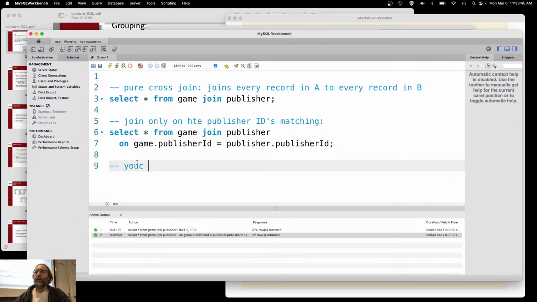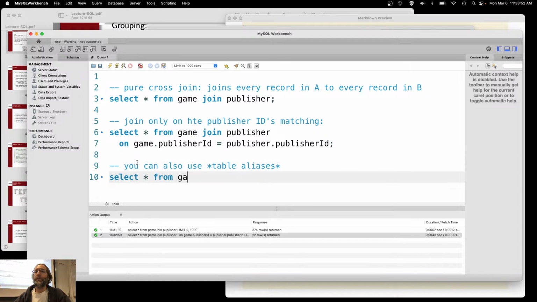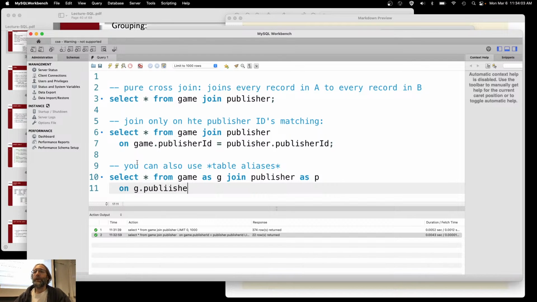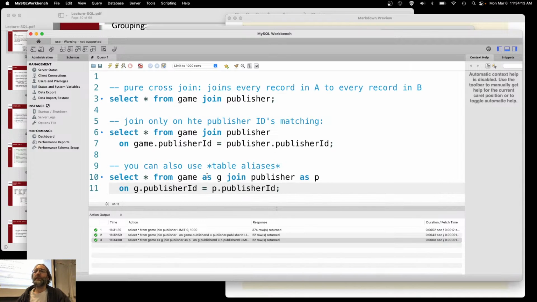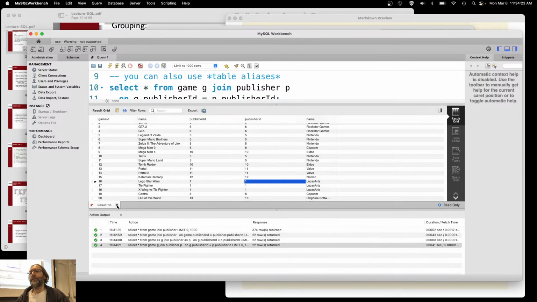You can also use table aliases to make your life easier. Select star from game as G join publisher as P, so that on the second line all I have to do is go g.publisher ID is equal to p.publisher ID. Right? That saves me some typing. I can save even more typing. This is so common to do. There we go. Same exact results.